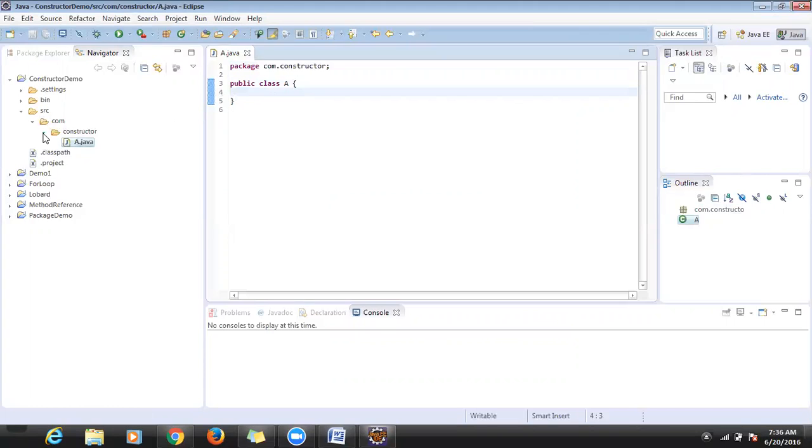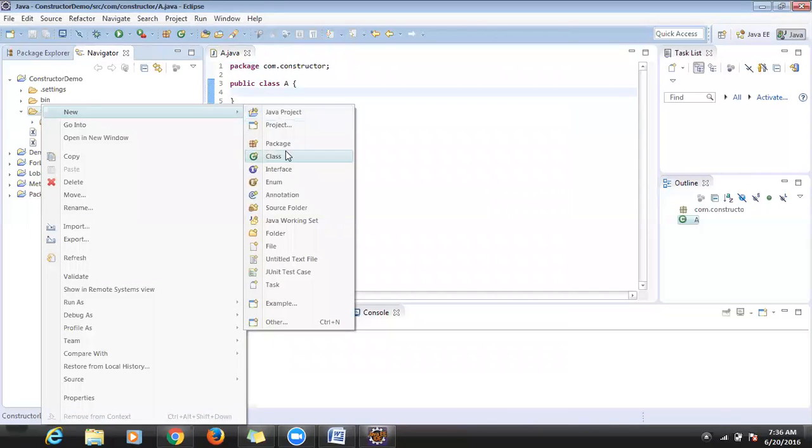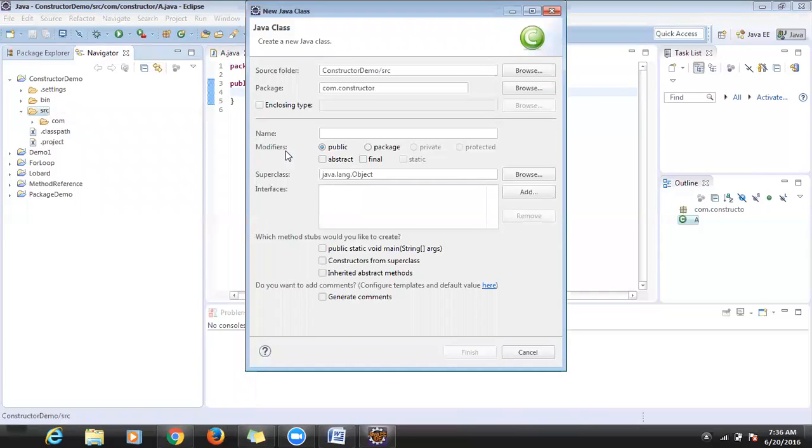So now I am going to create one more class called constructor manager. I want to create it inside src. Right click, go to new, class. Instead of constructor, I want to give the package name as constructor manager. Inside com, I am creating one more folder called constructor manager, and finish it.